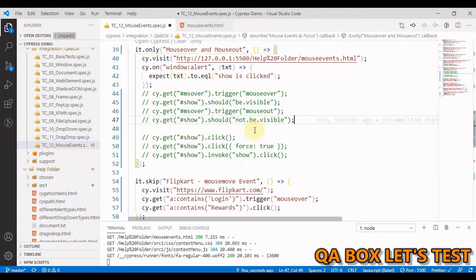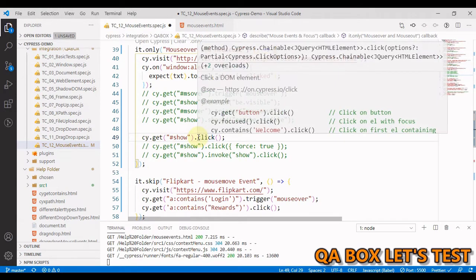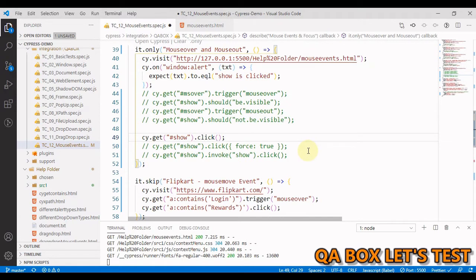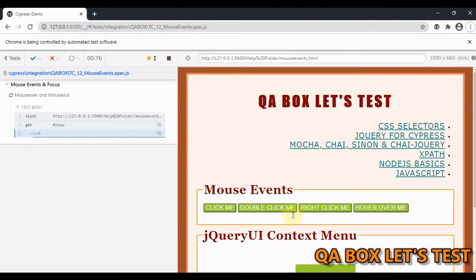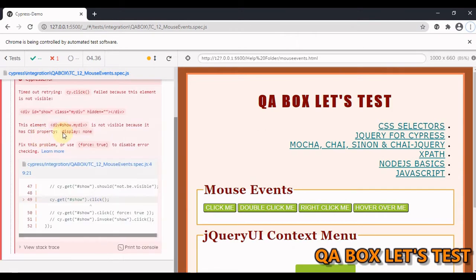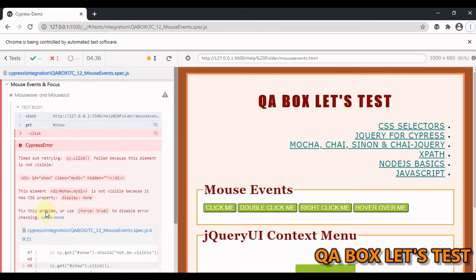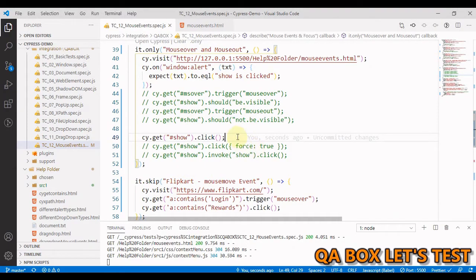Rather than working with this element, what people do is, let me start with this. Since the element is already there in the DOM, it's just that it is not visible to you. Can I still click on that? If I run this, Cypress has a feature which says, hey, your element is not visible, so you can't click on that. Look at this problem, fix it or use this option. It is saying to pass it an option. Most of the people tend to do it like this.